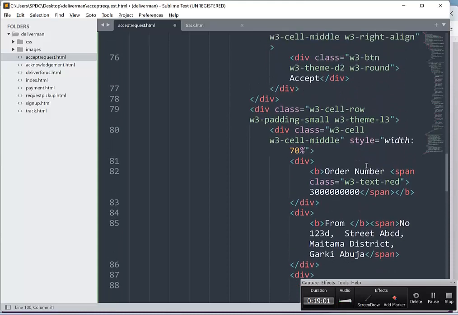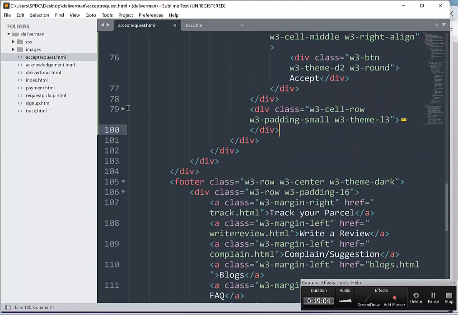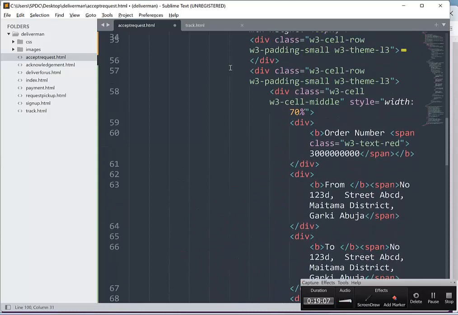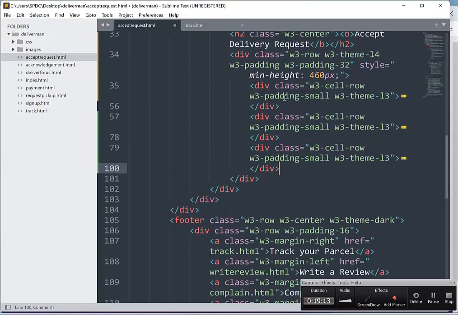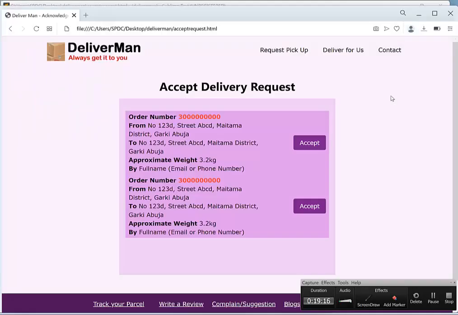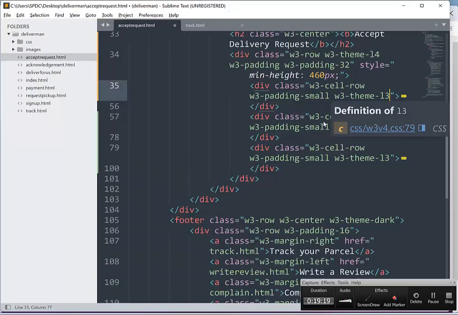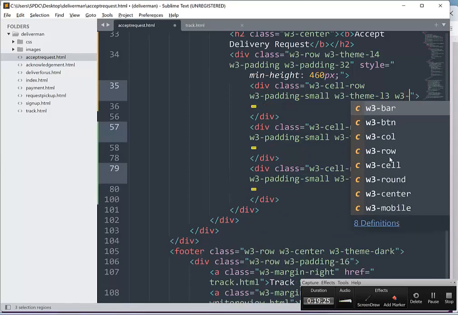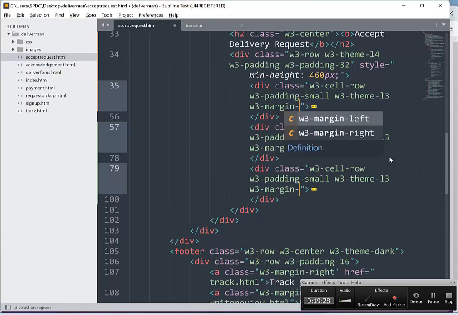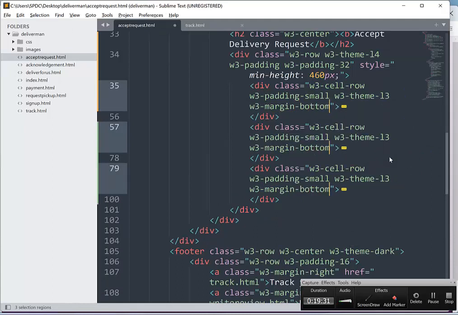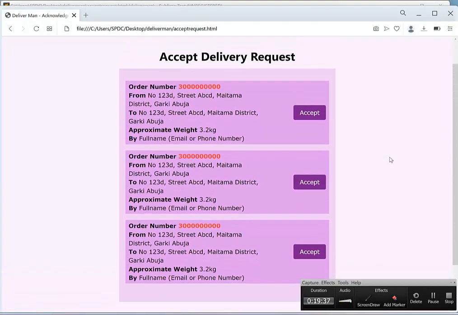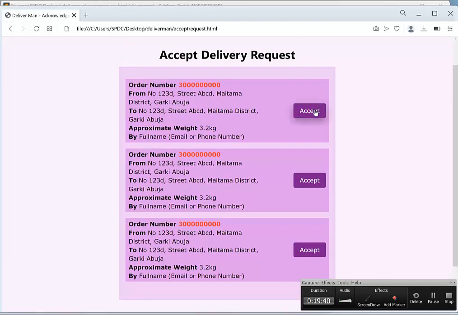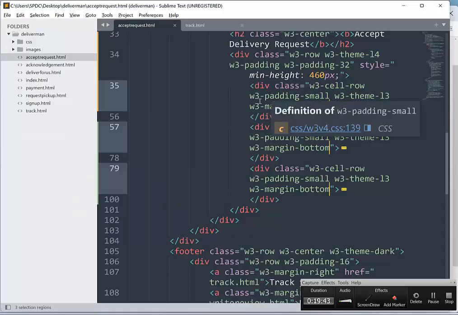Good. But then we have this and we have this, right? So we need a space from the top, so we can include a W3 margin to the bottom. Good. This is perfect.